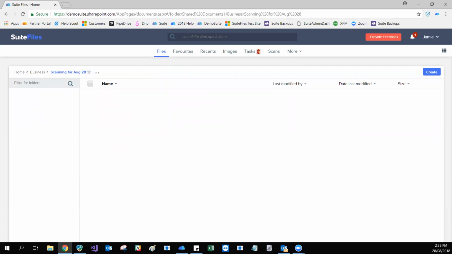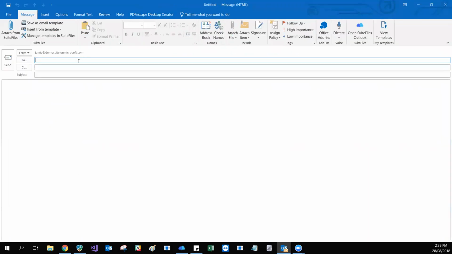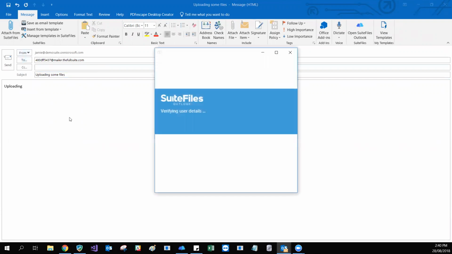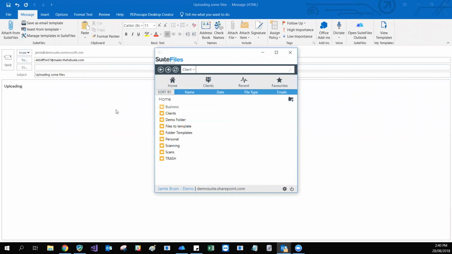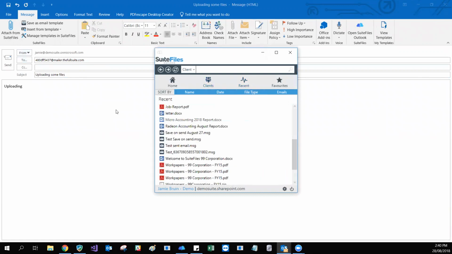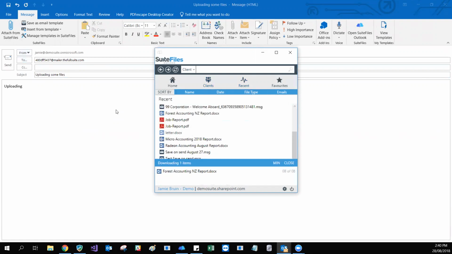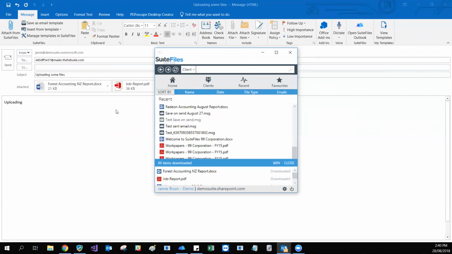And we could take that email address and write up an email and attach some files. So we've got an email here. I'm going to just paste in that unique email address. I'm just going to say the subject is uploading some files. And I'm going to attach some files from SuiteFiles actually, because there's a good example of files. Maybe they'll be in my recents. Yep, so let's just attach some files. Just going to attach some random files, to be honest.